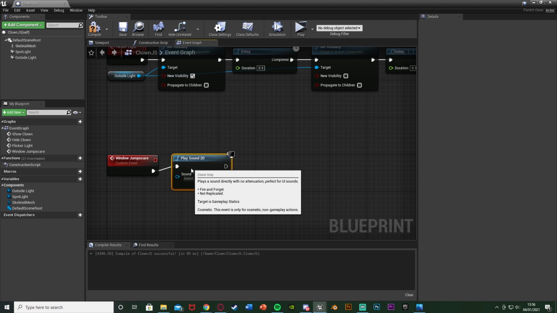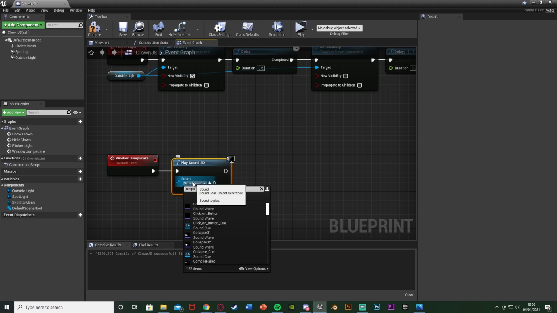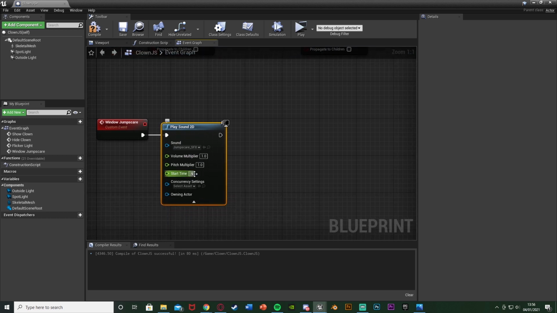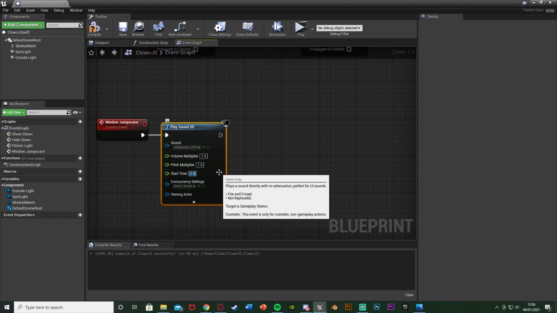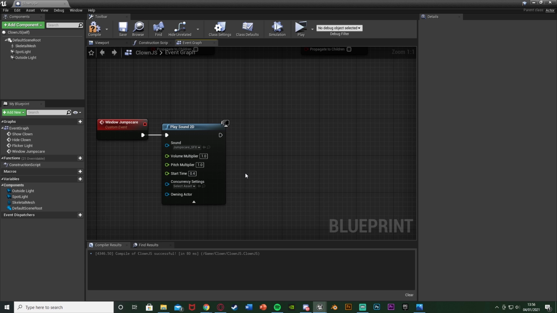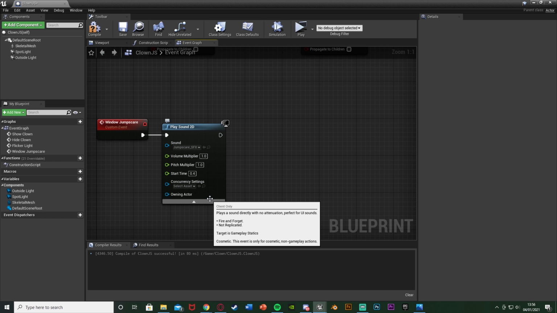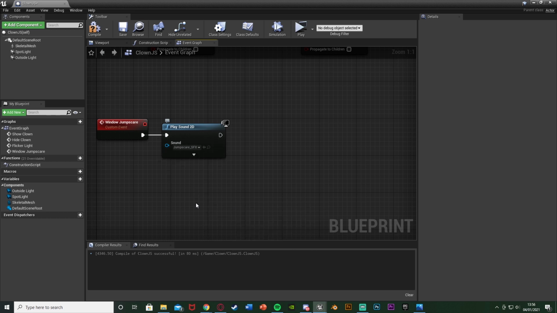This is going to be my jump scare sound effect, which again is linked in the description down below. I'm going to open this up, and I'm going to set the start time to 0.4. That's not a requirement you need to do, that's just because the specific sound I'm using has a slight gap at the start of 0.4 seconds where nothing's happening, so I'm just going to start at 0.4 to cut that out completely. So that works perfectly.